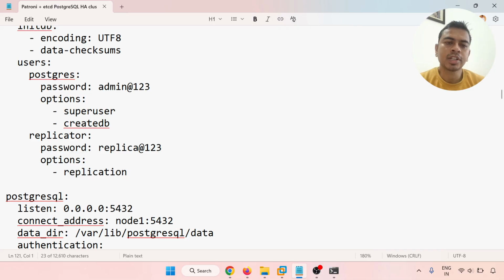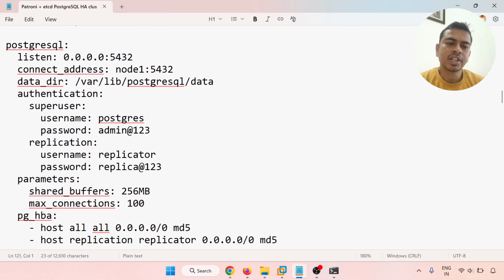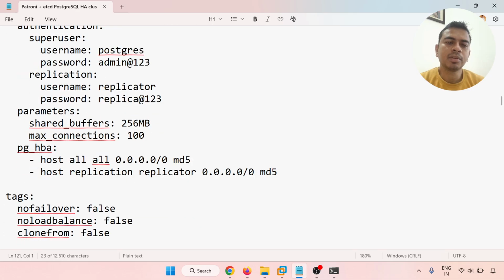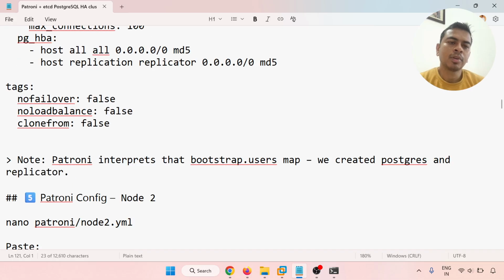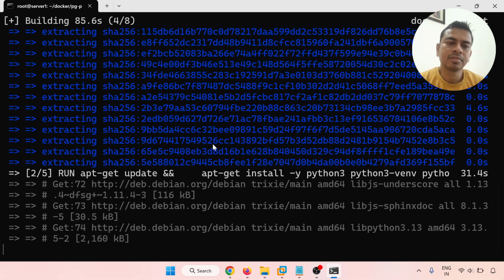There is a superuser, create DB and replication password also being set here, and replica and Postgres database details, user details, and this detail. So shared buffers 256, max connections 100, HBA file, host based authentication file. We are giving all the details, and the tags are failover false and clone from false. So these things we are giving. So let it complete.